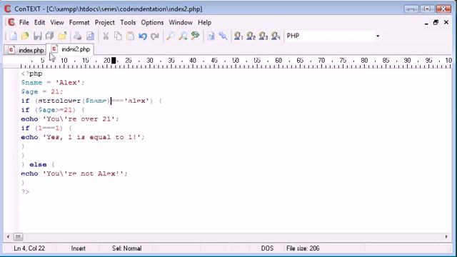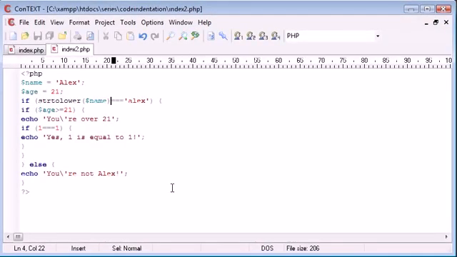Okay, so I always forget something. The file that we're looking at now works perfectly. Let's go ahead and open our browser and test it. Okay, so let's open that up. It says you're over 21, yes, 1 is equal to 1. So let's go back to our code and see why.